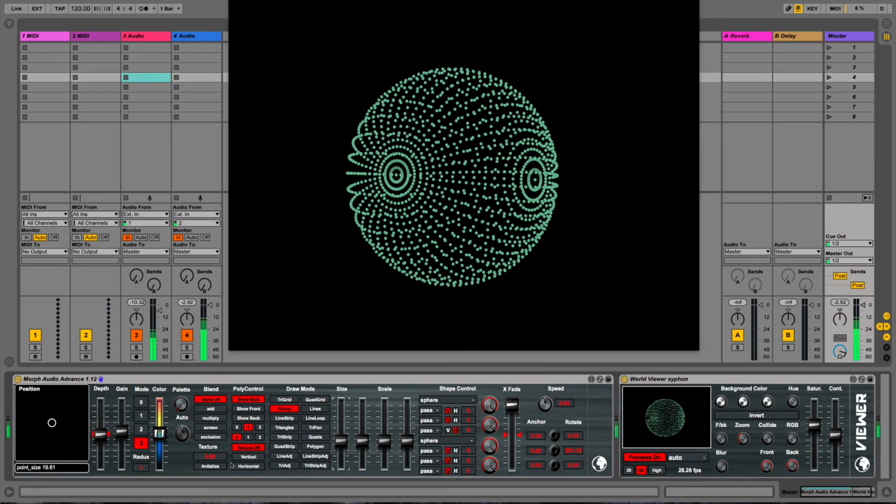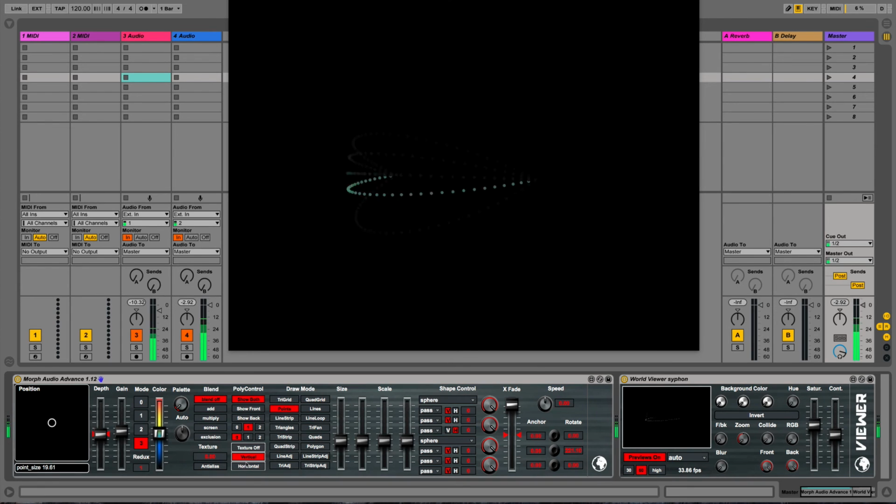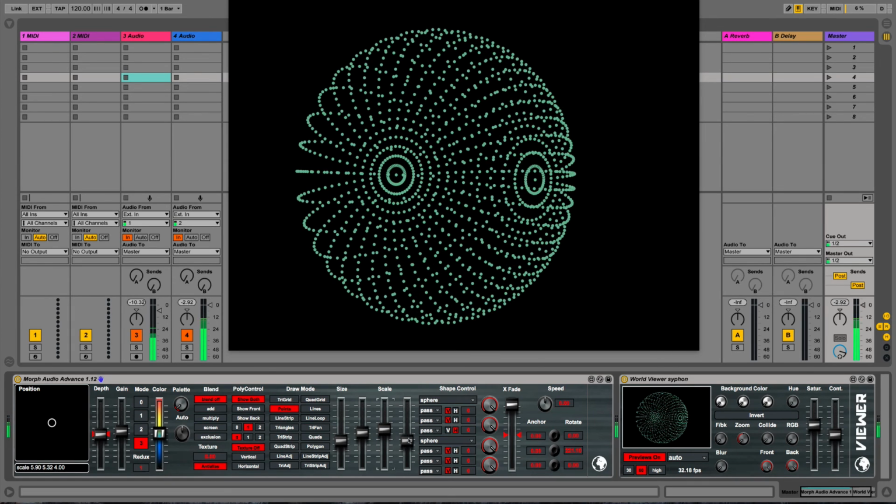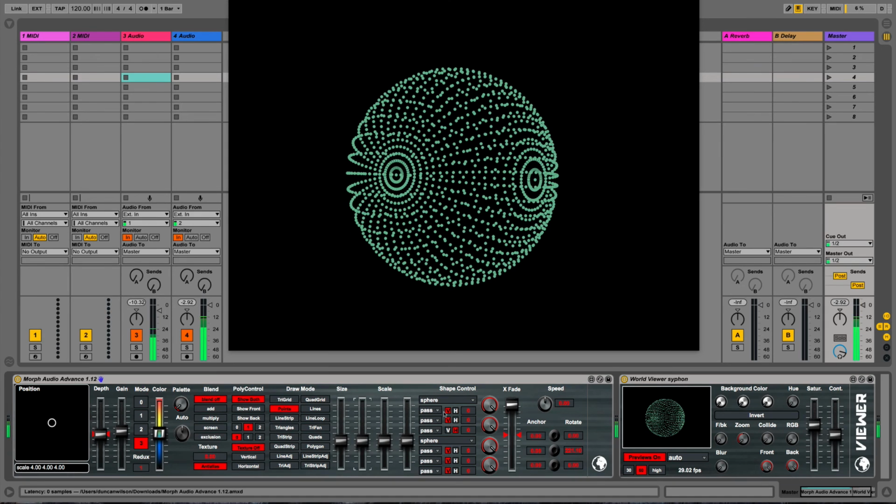When you're in points and you've got texture turned on, you can make these fun light shows, which is nice. But I'm going to turn that off. Then we've got scale, which is X, Y, Z size. I'm just going to keep them all on 1 for now. And then we've got the shapes.